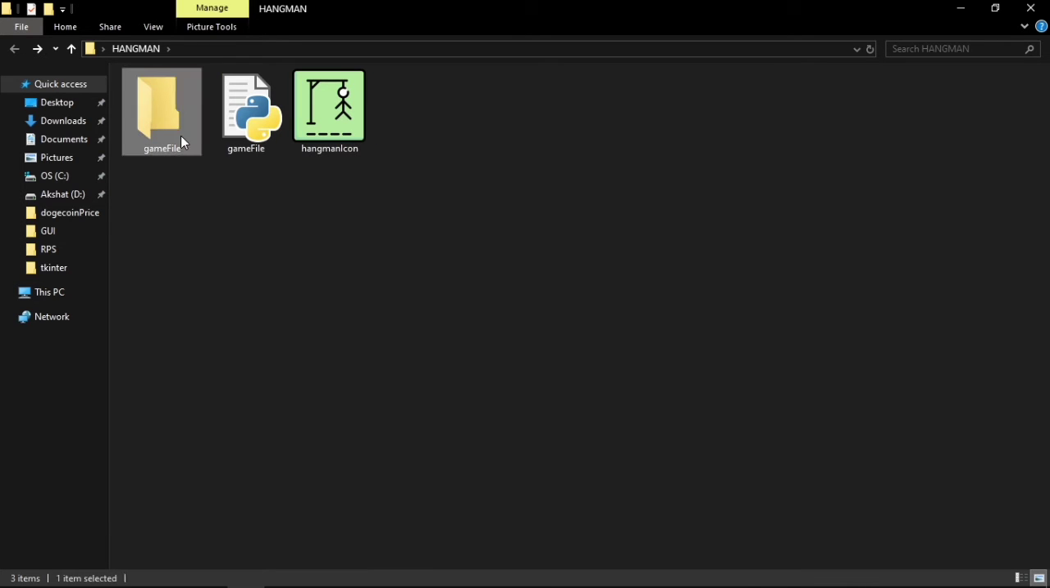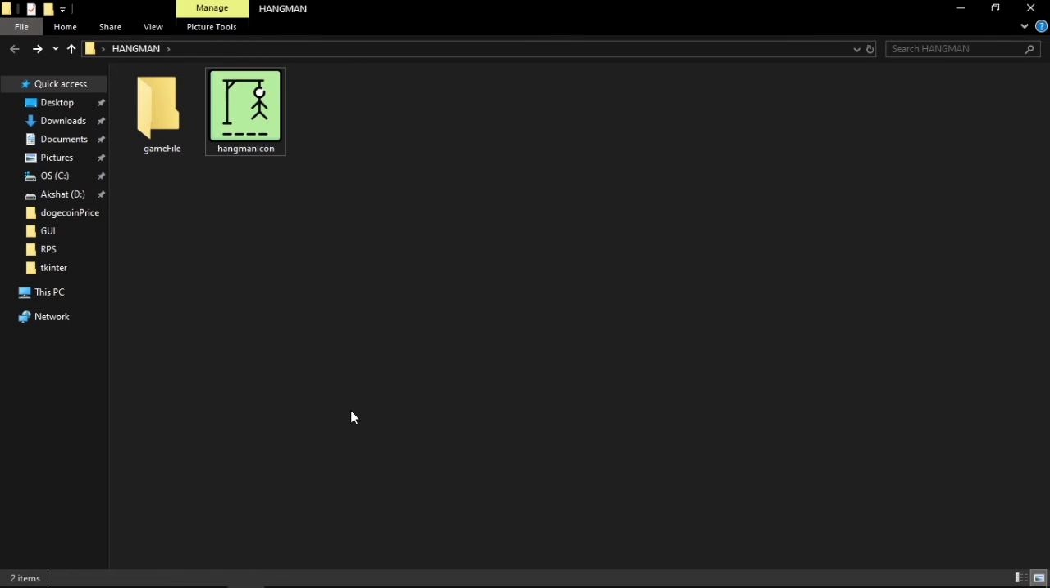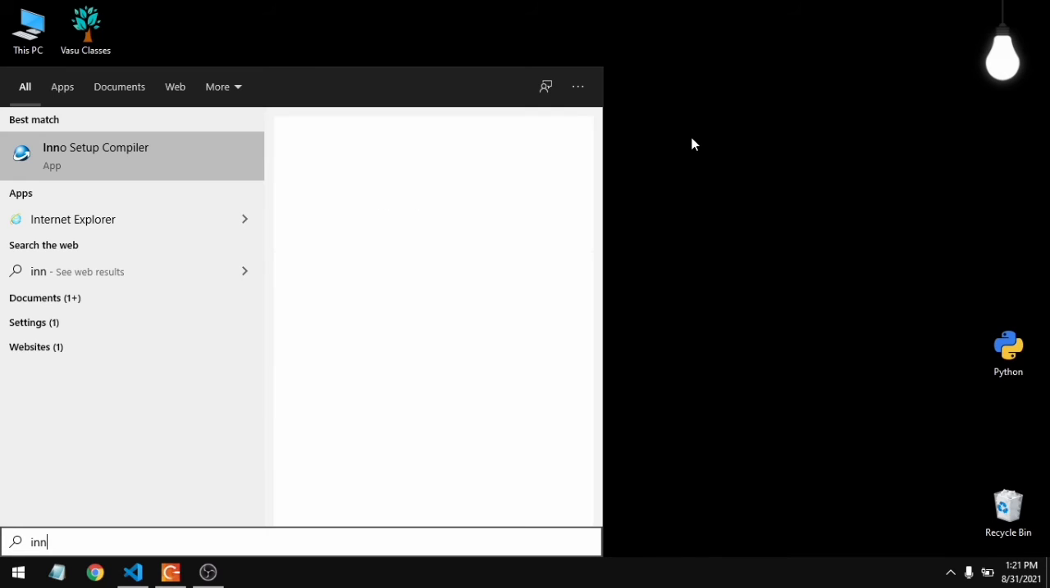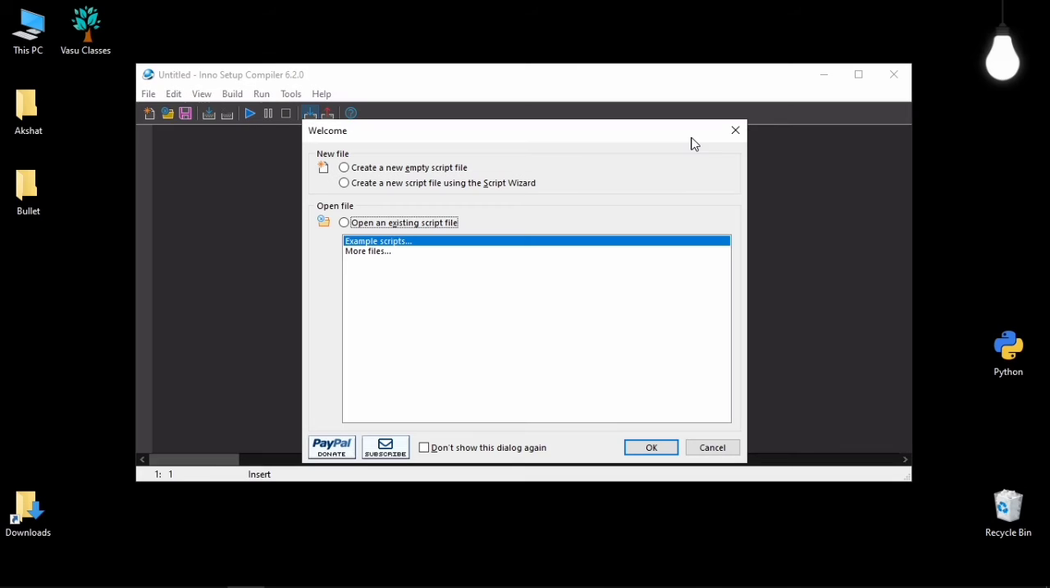Now we will make an exe file. I can delete this game file.py file too. It's of no use to us. Now we will make a setup file with the help of this game file. So I'll just close this window and launch my InnoSetup that we downloaded earlier.